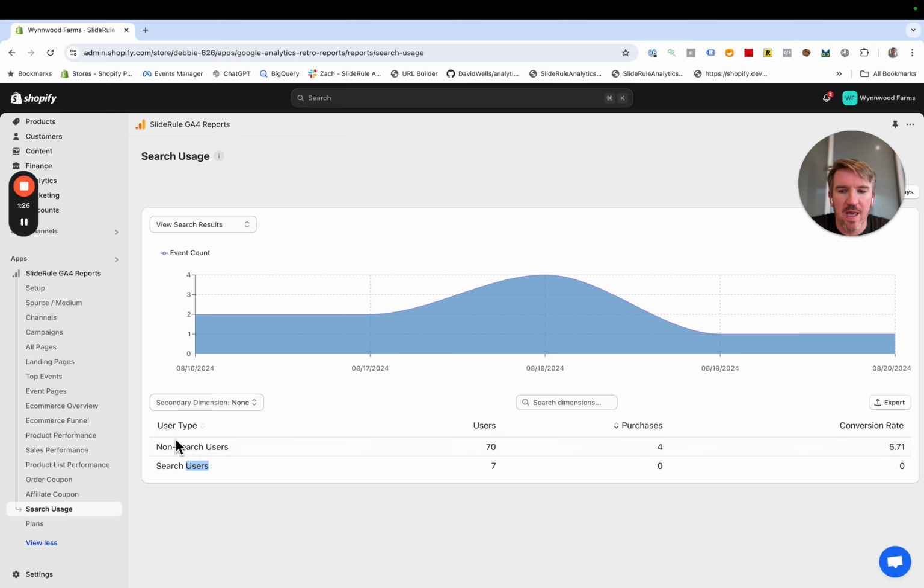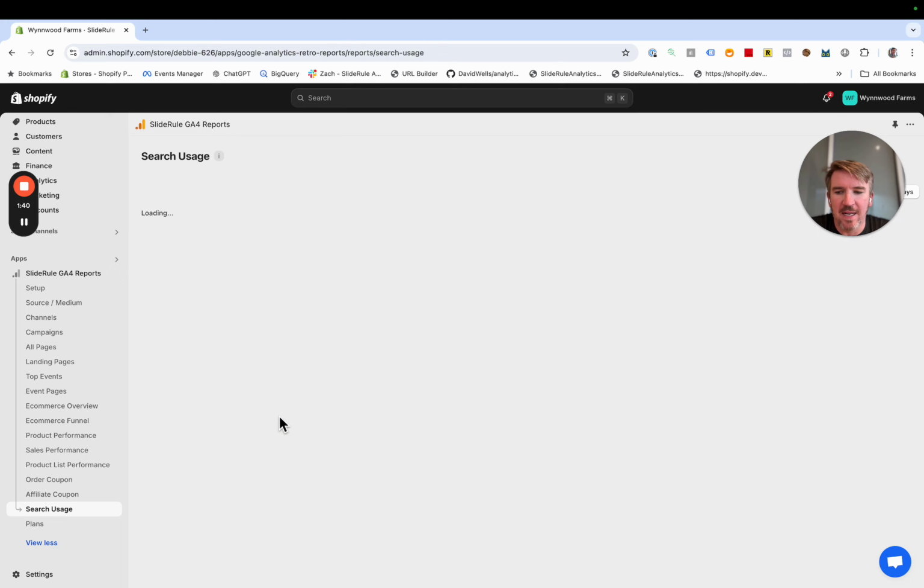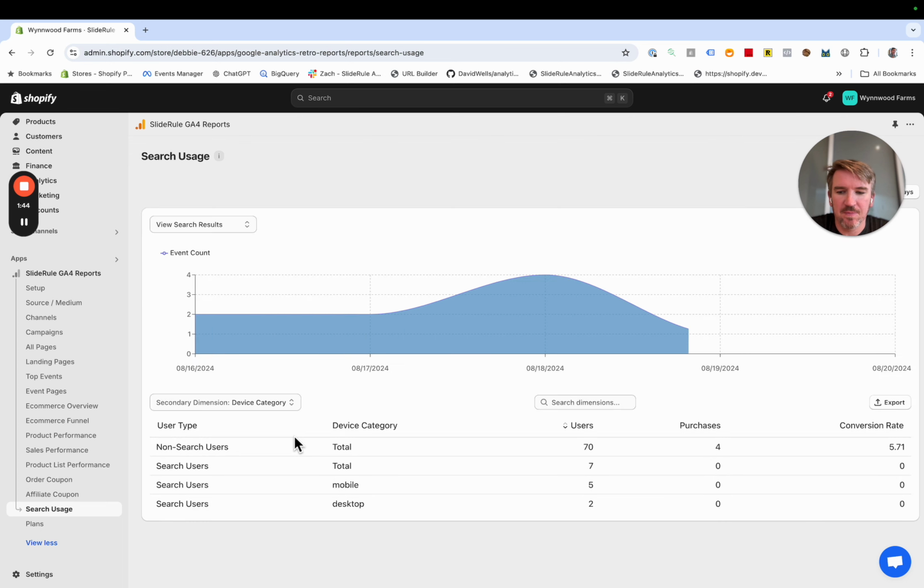So you can see here, it's got user type, people who didn't use search versus people who did use search. It's got the number of users, the purchases, and the conversion rate. With this as well, you can add a secondary or breakdown dimension. Here, we added device category, like so. So you can see the devices.